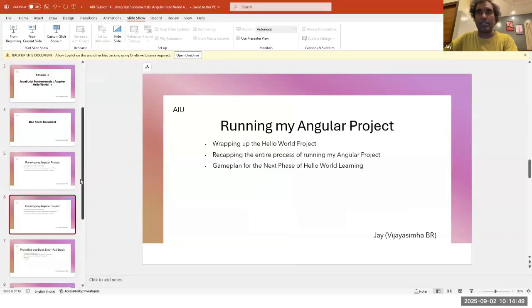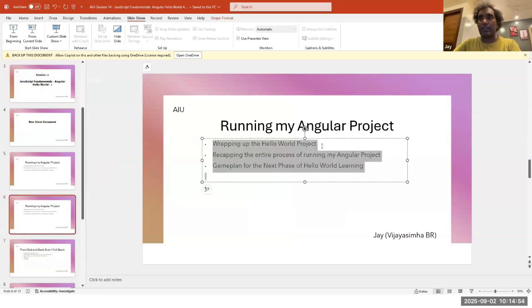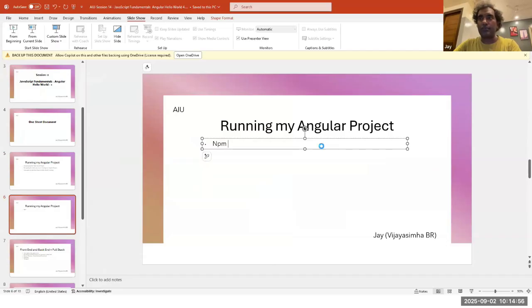So I'm just going to create a new slide for you. And then where it says running my project, I'm going to say npm, lowercase, install. Professor, I think you're able to see that there. npm install. Hopefully that is big enough. Yes, sir. Okay. All right.